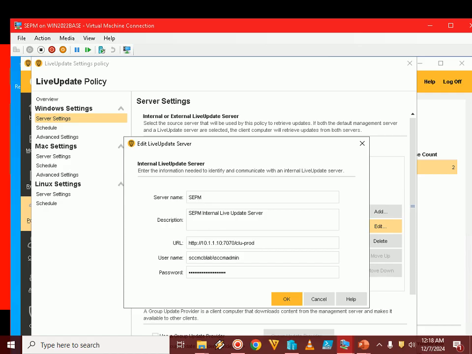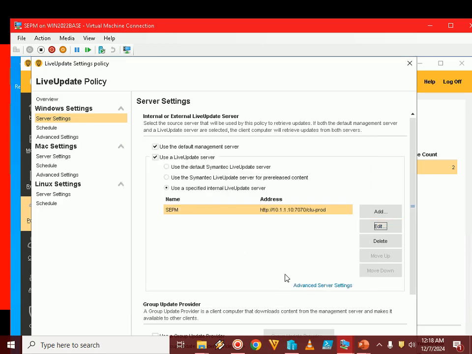Server name is SCPM, the host name I am just giving, but you can give any name, but be specific. Description as per your understanding. URL, this is important. This should be the same format: http:// then the IP of your SCPM server or the server which you will be using as a LiveUpdate server, which is connected to your internet, then the port number 7070 and then /CLU production, and then the username by which this server will get authenticated, our SSMadmin domain account, and the password. So I will say OK over here.